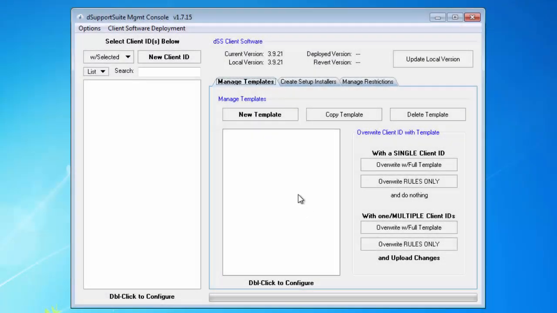The dSupportSuite Management Console is used to create and deploy configuration sets for your remote copies of the dSupportSuite client software, which is what you would install on a customer's machine. When you first start the Management Console, it should check for updates to itself and alert you if there are any. It will also re-download your client ID subscription data from your FTP server, which it will continue to do every 10 minutes as long as the program is running. It wants to make sure that subscription data is current from the server.